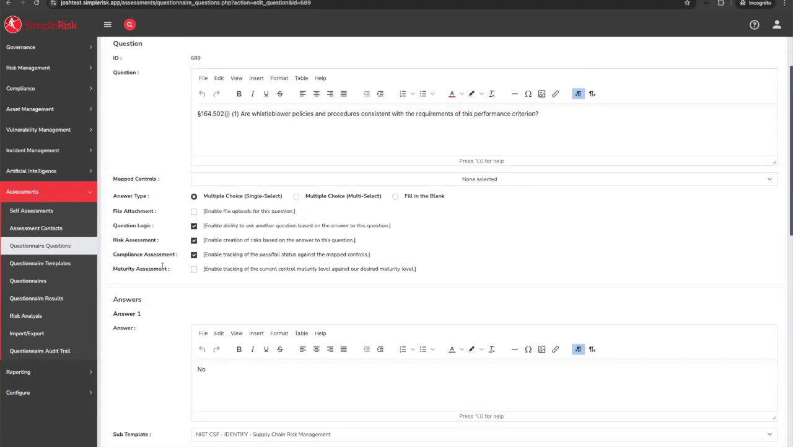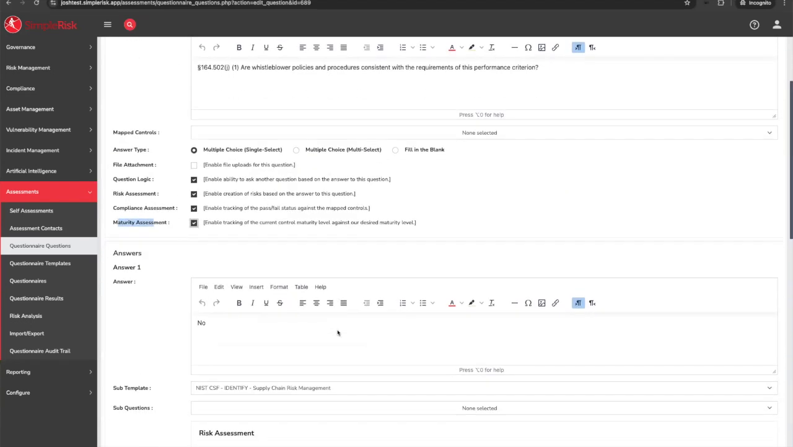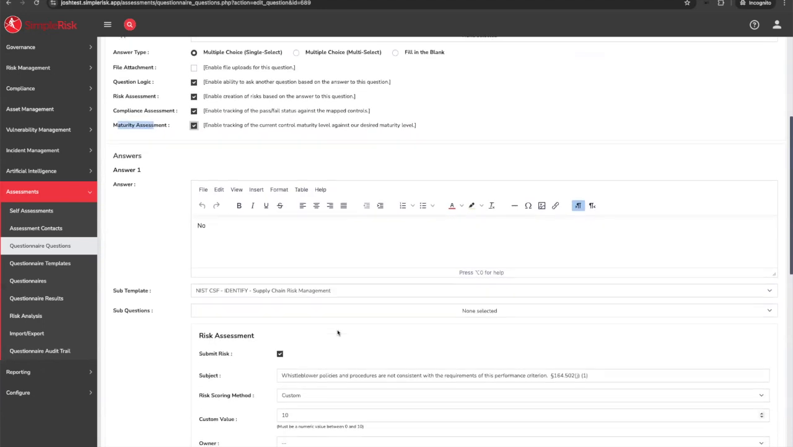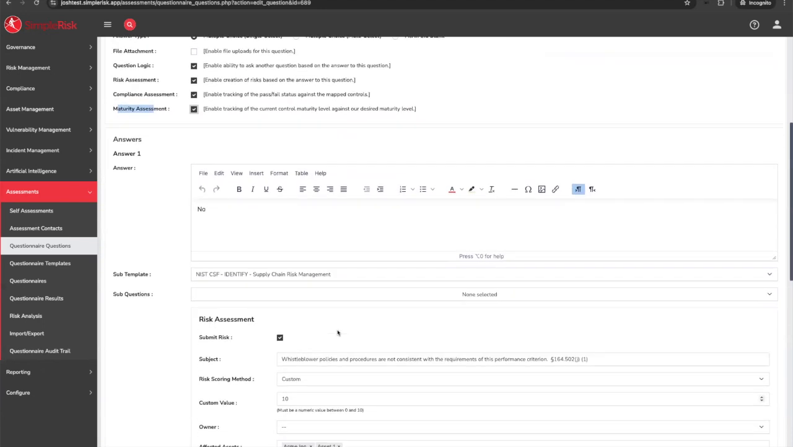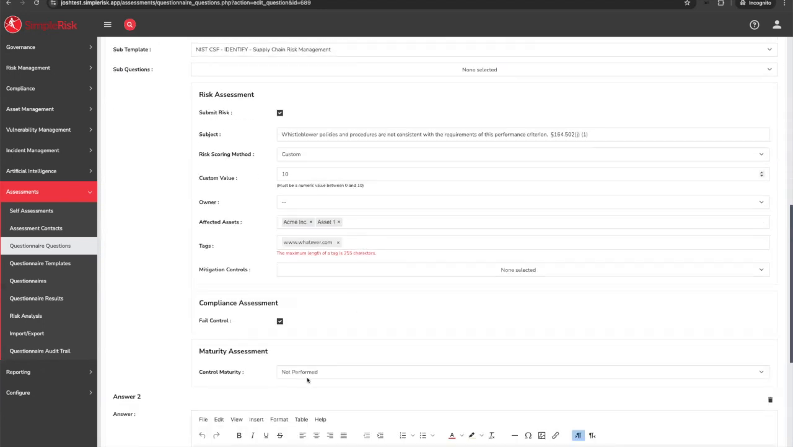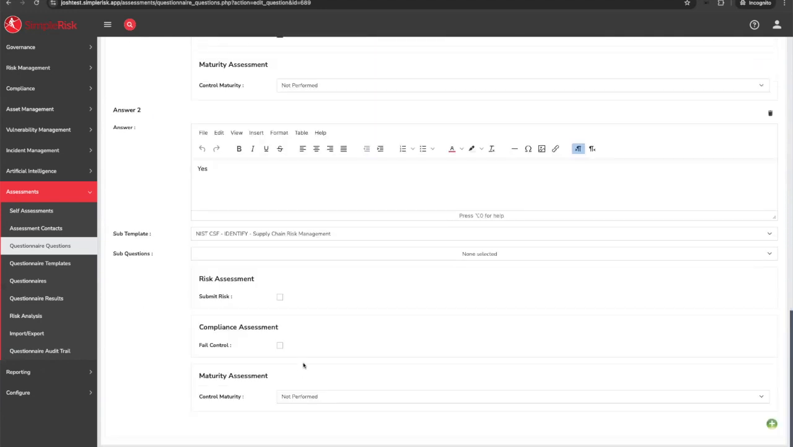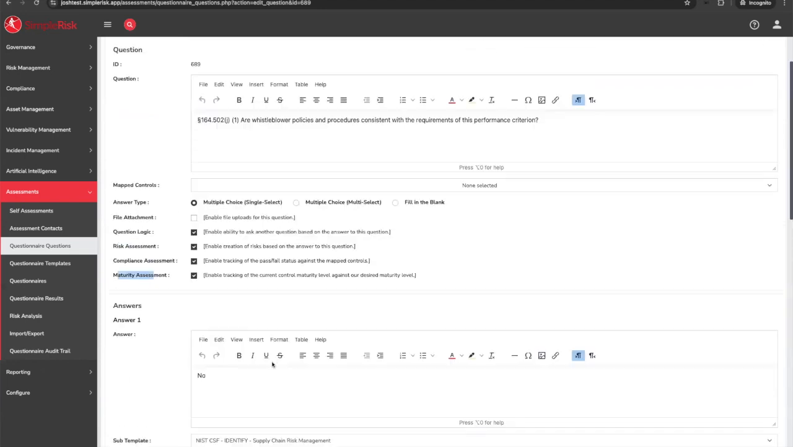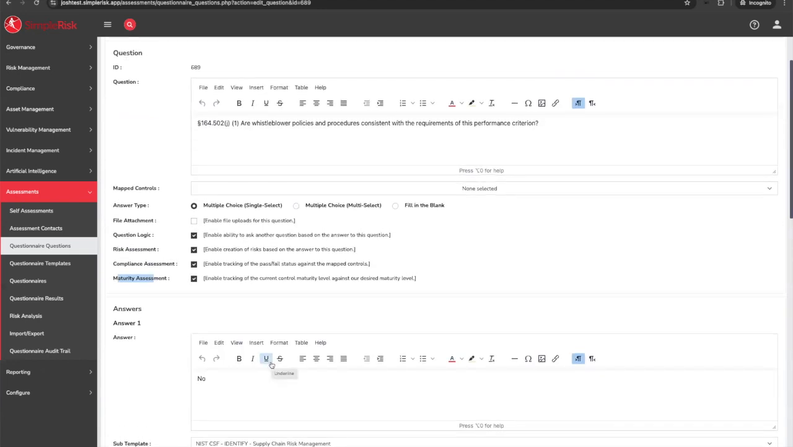We also have the ability to do a maturity assessment. With a maturity assessment, maybe these aren't yes/no questions. Maybe we're trying to figure out how mature their processes are. And when they say, no, we don't do this at all, we can map this to not performed. When they say, yes, we do it, it's fully automated, it's audited, we can map that to optimizing. So we can actually build a maturity scale into our questionnaire.